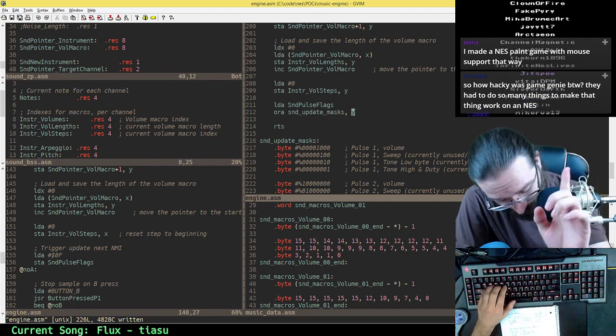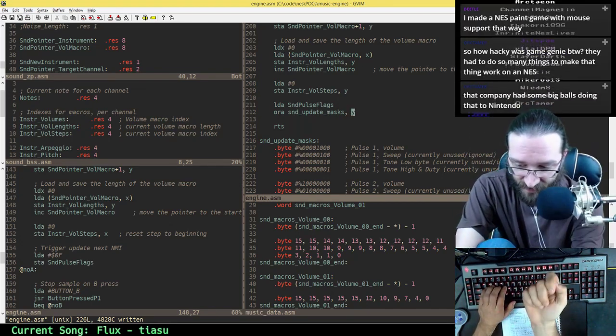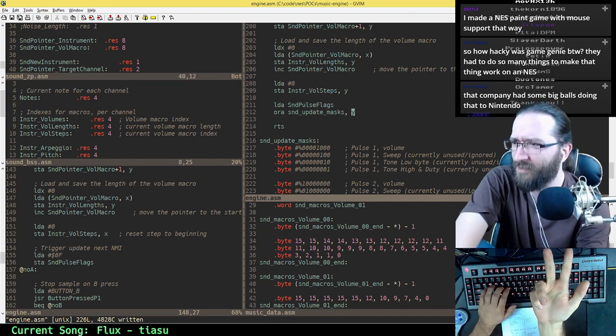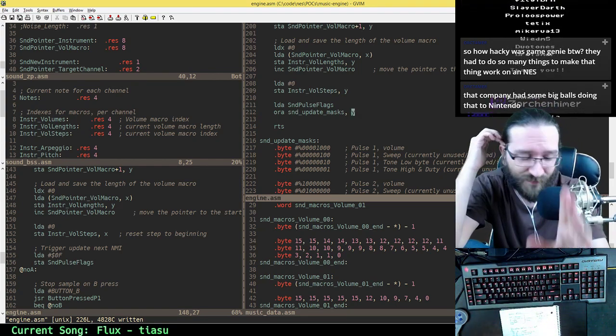SND update masks at Y. No. That's wrong! That's wrong. Because I need to, like, divide that by a bunch. No, multiply. I need to do something to that. I need to do something to Y to get the right index. I'll figure it out in a second.